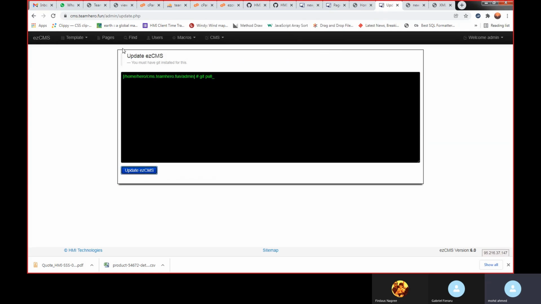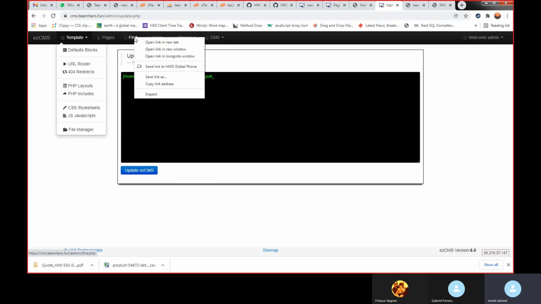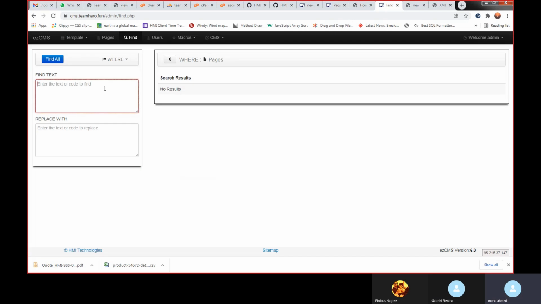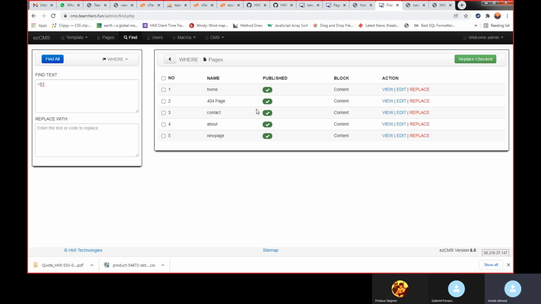Oh, shell access. I need to do something with this. Okay. File manager, default blocks. Anything here? I showed you everything. Here, there's a find. So I want to find all the H1 tags and then replace them with an H2. I can just do this and it will find all the pages which have an H1 tag. I can replace with H2, or if I want to search and replace across the site, I can do it here.